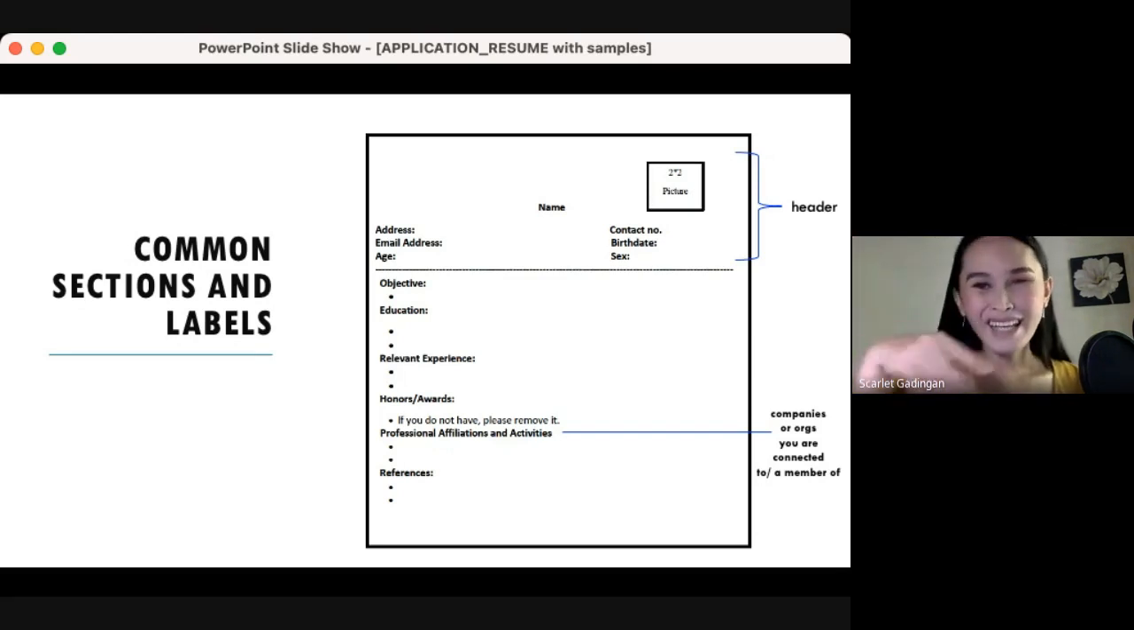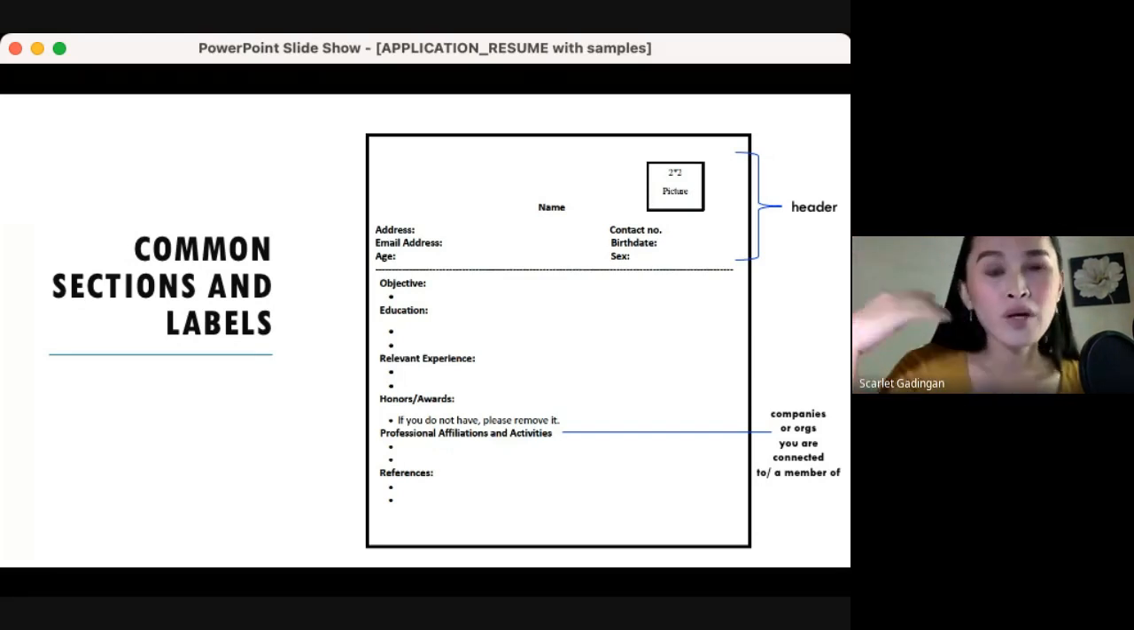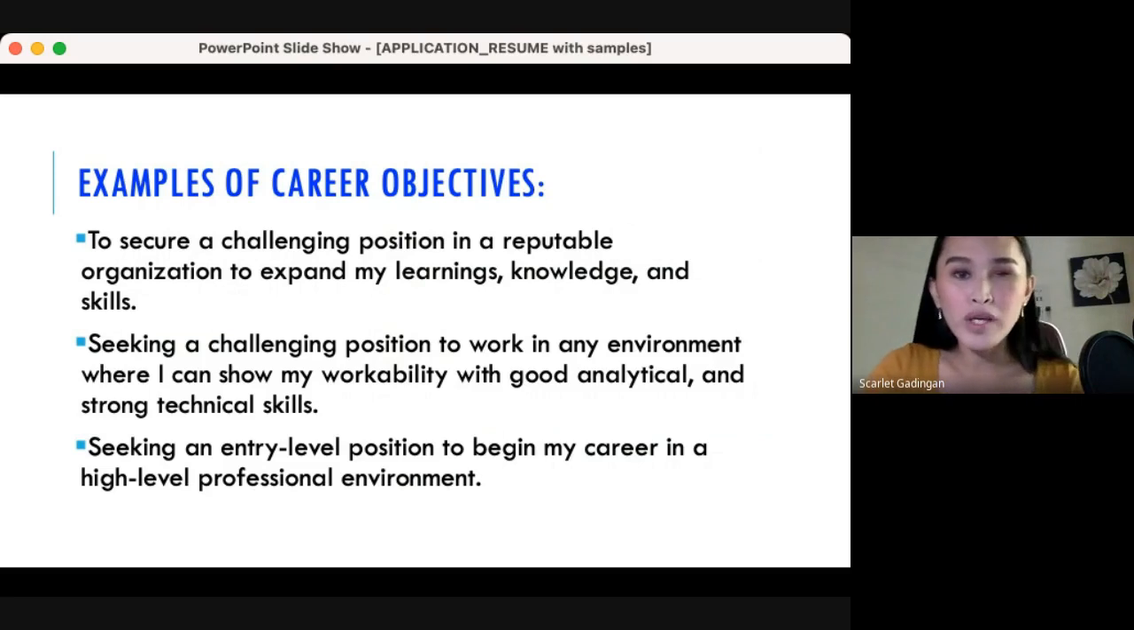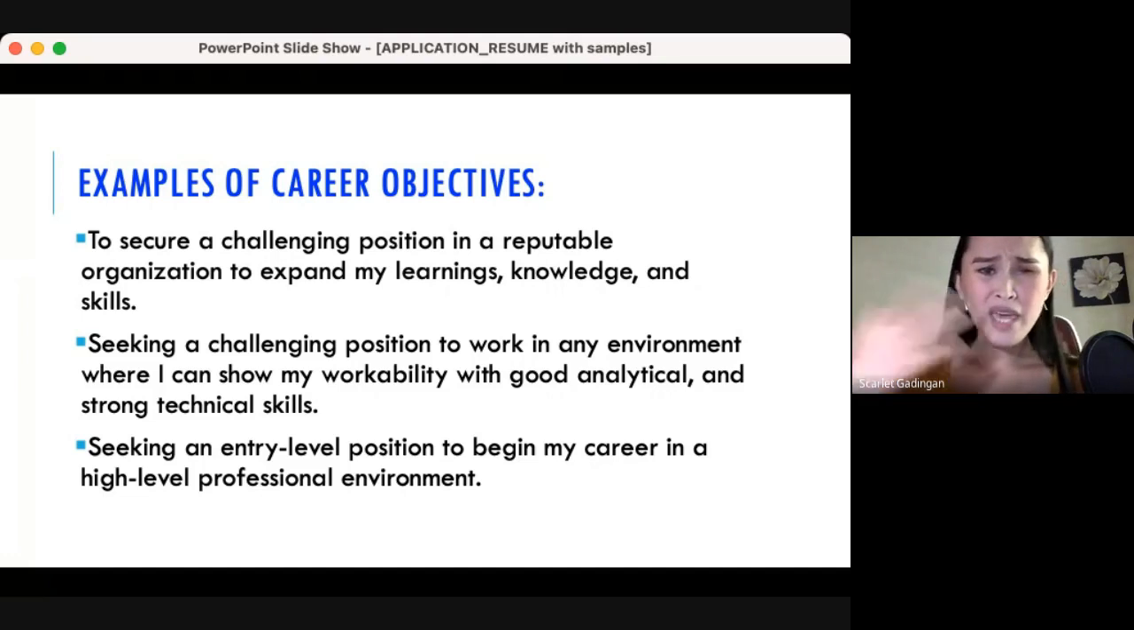So again, this is the plain sample or structure of how a resume basically looks like. But now we go to the career objective, because the career objective is really important. It's also one way of telling the employer whether your vision as an employee matches theirs, whether you can contribute something, because that also summarizes your overall skills, and how you look at yourself positively as an employee or as an applicant. So here are some of the examples.